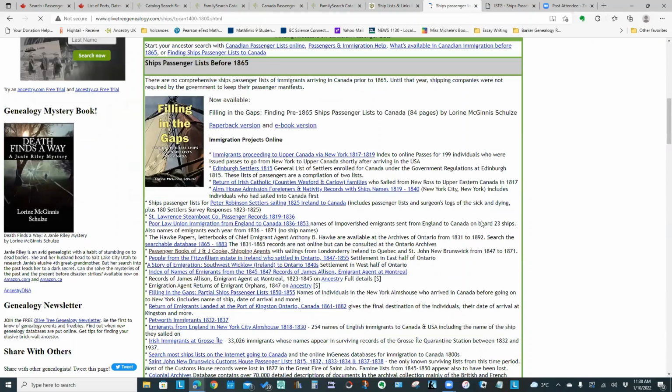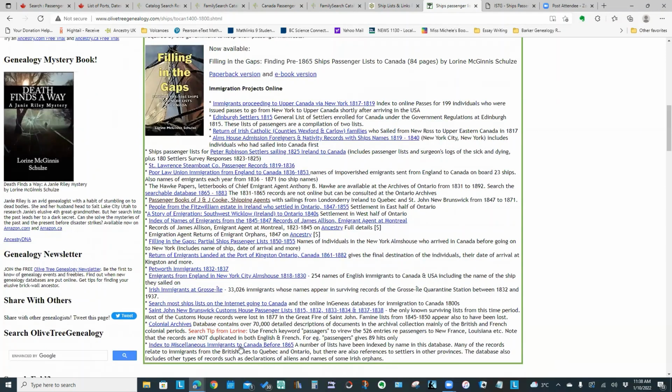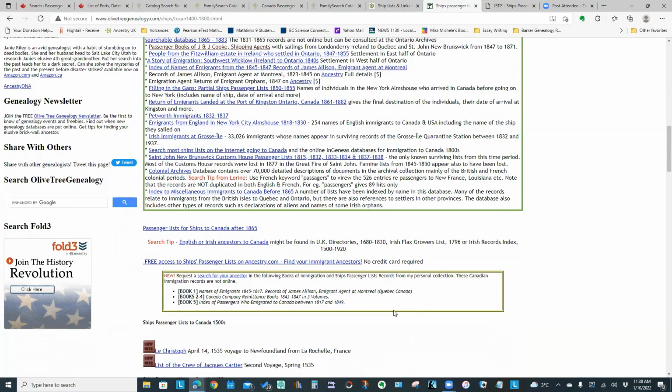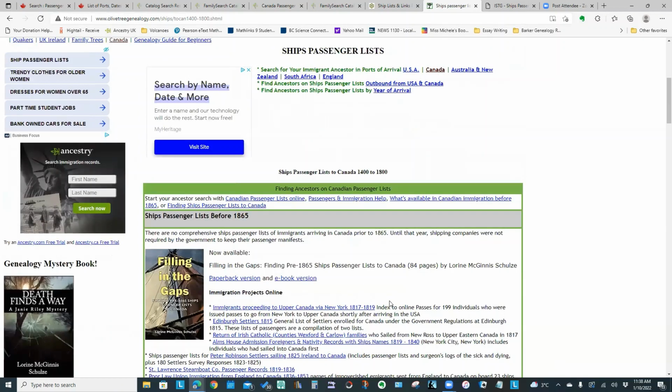And you get to this page, ships passenger lists before 1865. But notice here, there's all these immigration projects online. They've got things from the early 1800s, 1818, index to miscellaneous immigrants before 1865. So again, I think it's a website that's worth looking at.